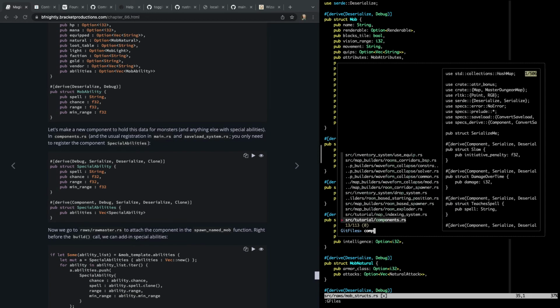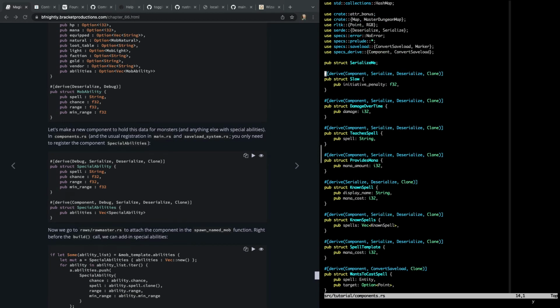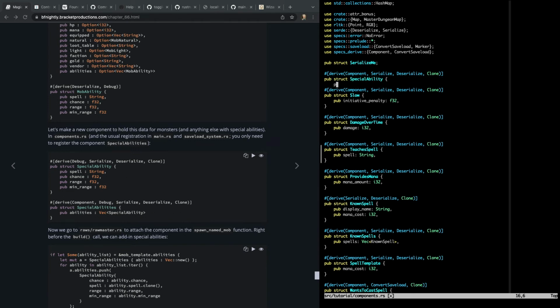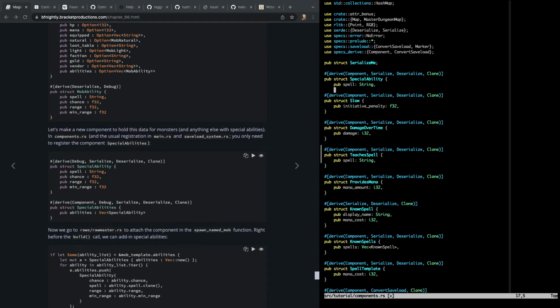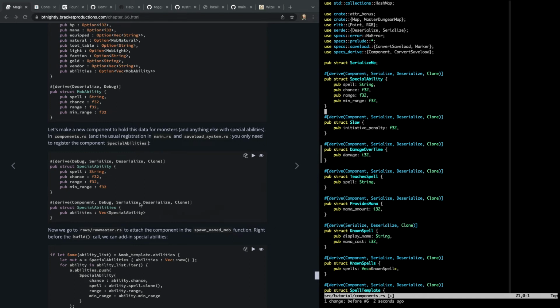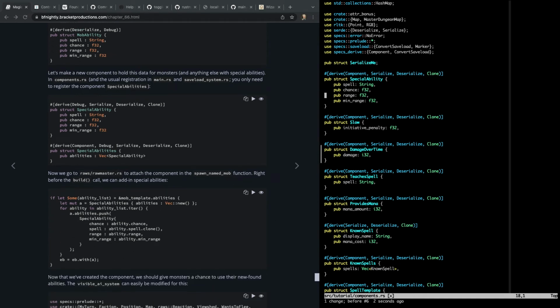Let's make a new component to hold this data for monsters and anything else with special abilities. Okay, so we're going to go over to components, create a new component. It's the same exact thing, pub chance, F32, and then range. Come on, there we go, and then min range. Okay. And then special abilities, which is, oh, this is not a component. Okay. This is the component.